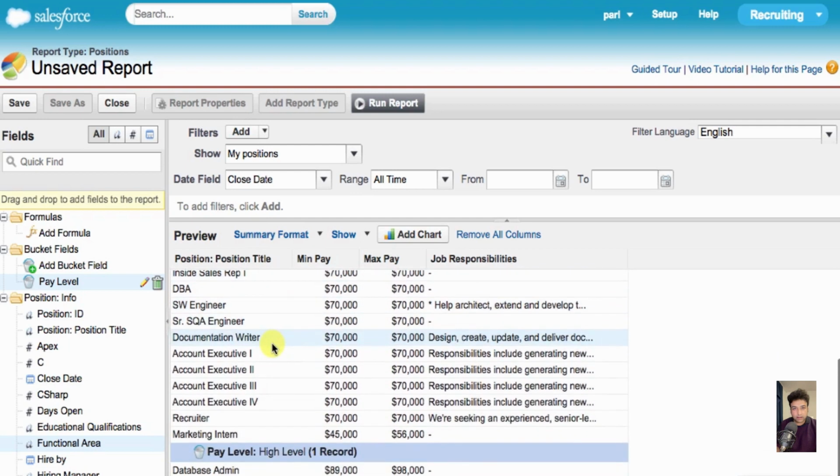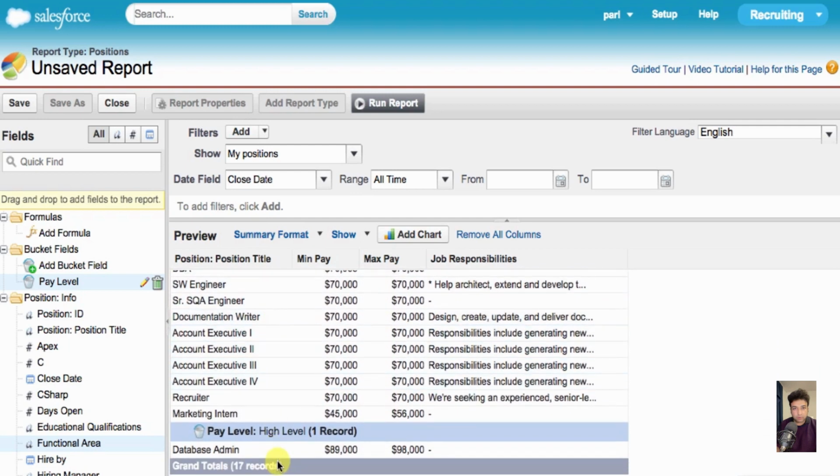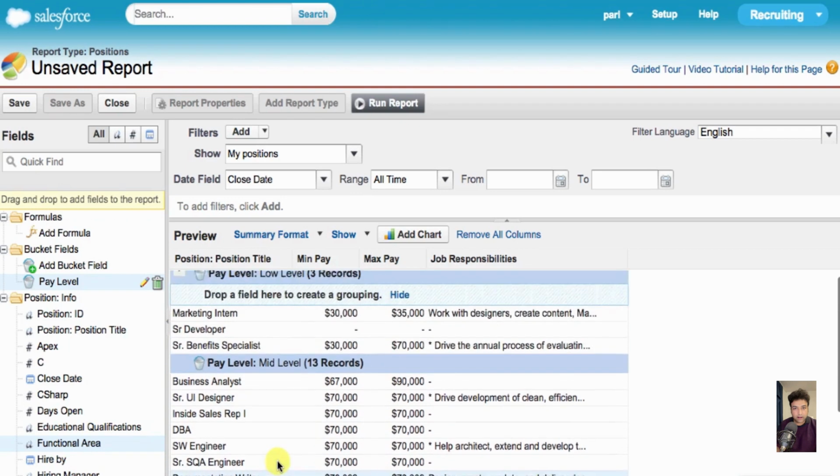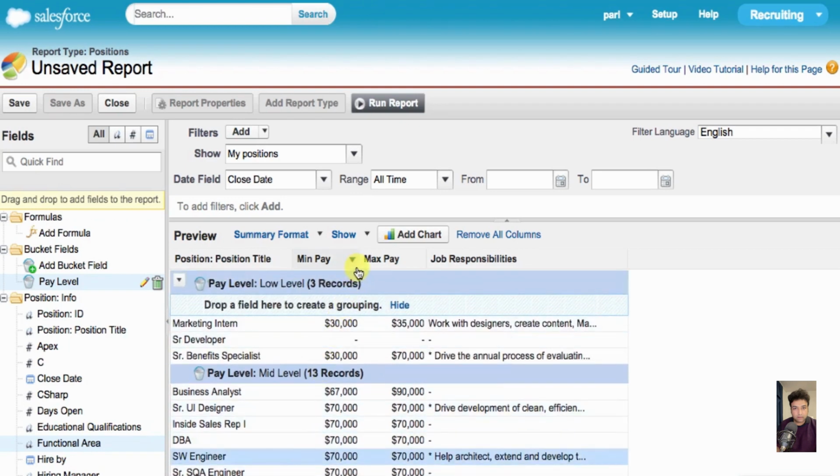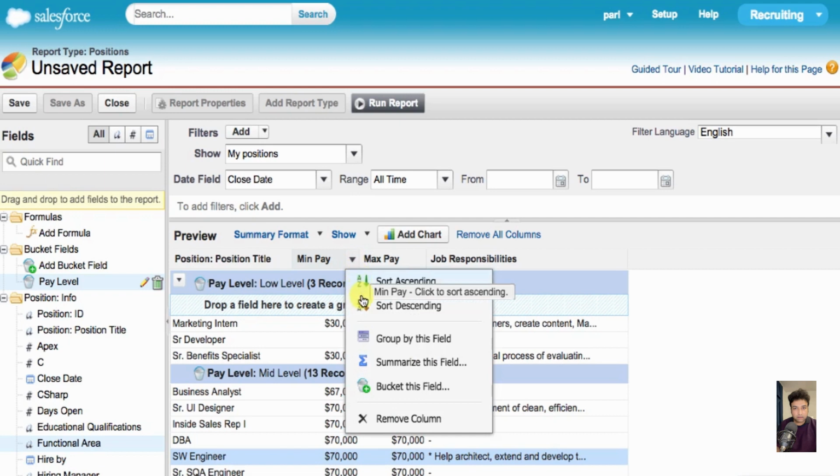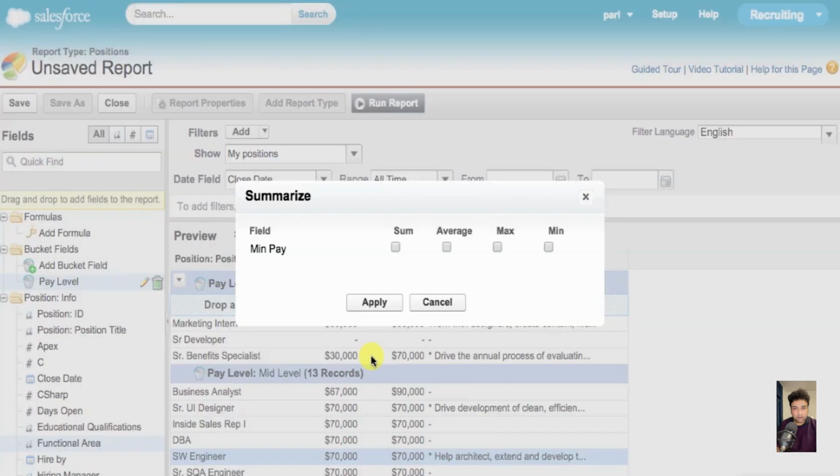If you're interested in looking at the average pay at every group level, you can choose to display that as well. You can also display sum, min, max, and average at every group level.